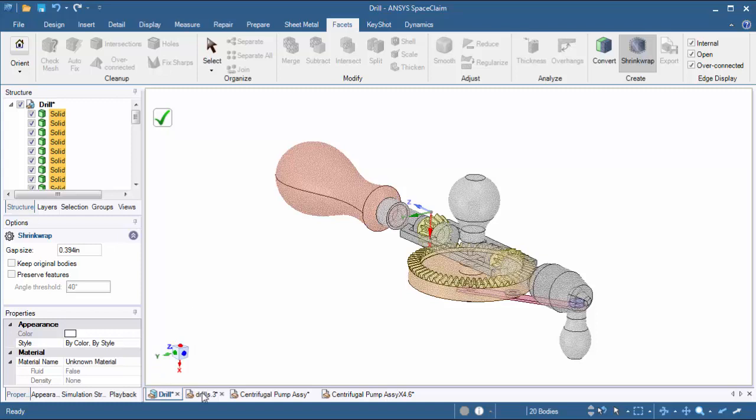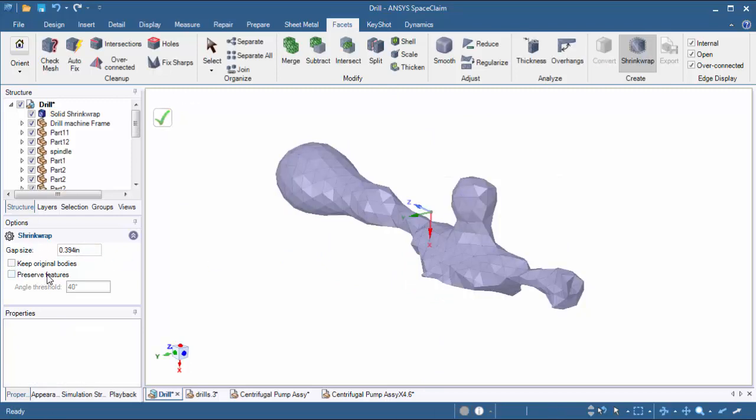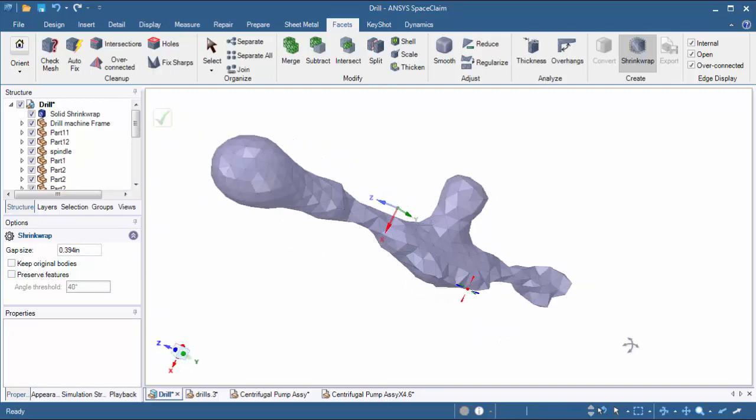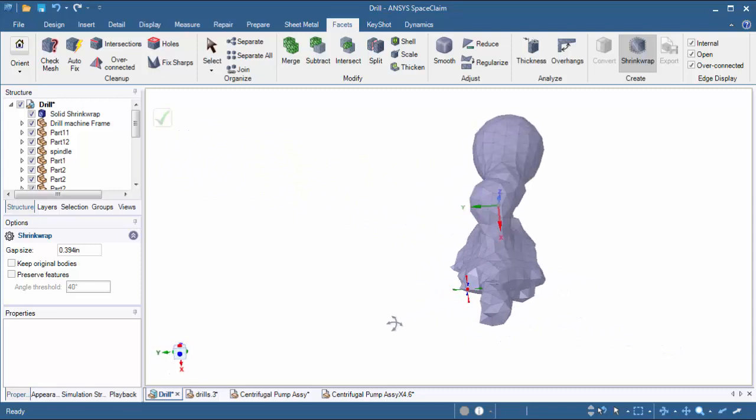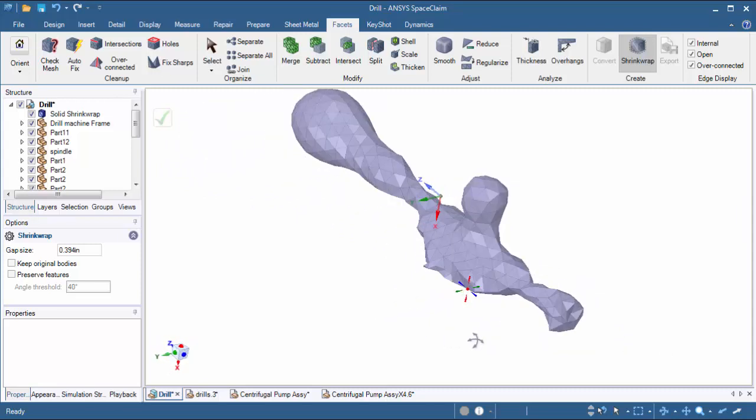And then I'm going to switch over to a model where I have multiples of the same one with different settings. Keep in mind that with the default settings, it's pretty quick. But when you make this gap size similar to a resolution, the smaller this is, the longer this process takes. Also, when you preserve features, it takes longer as well. So here we could see a very rough shrink wrap that really doesn't look much like the model.